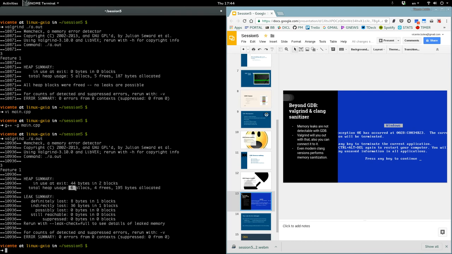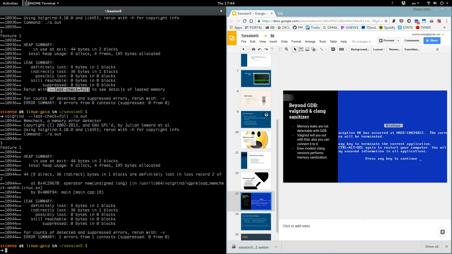Probably there were 2 allocations for that new. Probably the first one was actually the new itself, and then inside our string, we have another array of characters. That's why there are 2 of them. So it's really good. It gives you this information. So if we rerun with this option, we get something else. We get that in the new operator, in main at line 18. It's pretty good information. That new that we ran there is the one that created a memory leak.